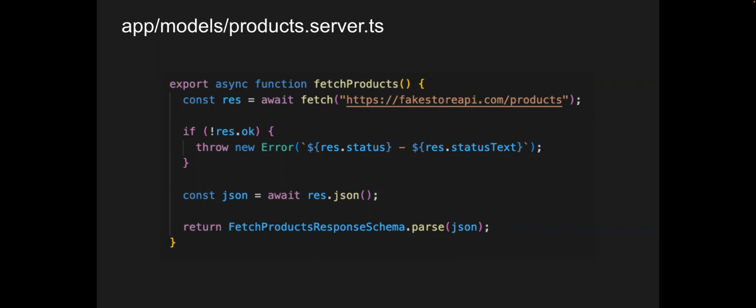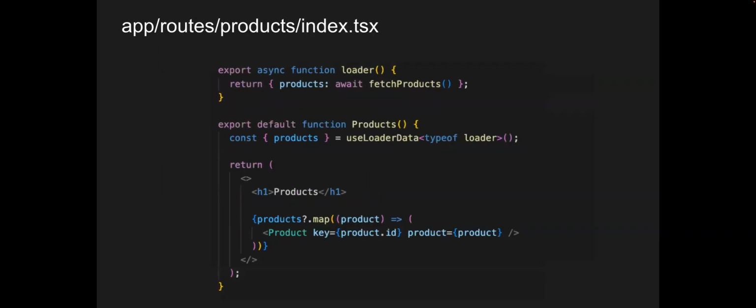So this is the products.server.ts file. Let's take a look at the index.tsx file under the products route. Okay, there's two functions in here. If you skip over the loader and look at the products function, this is just a React component, and anyone who's worked with React will more or less understand what's going on in this component. You're going to return some JSX mapping over an array of products using another component to actually display those products.